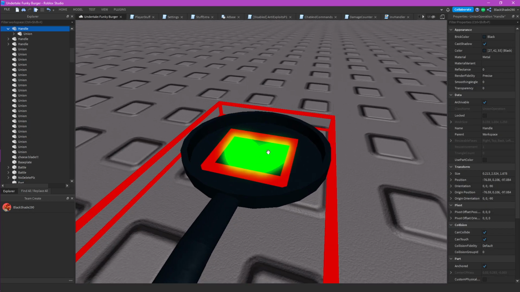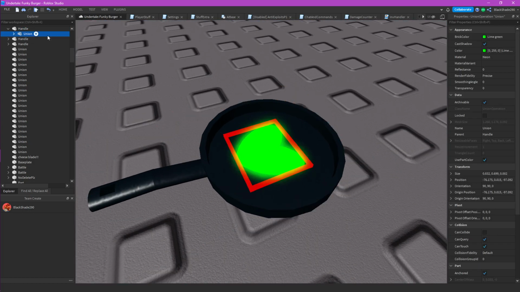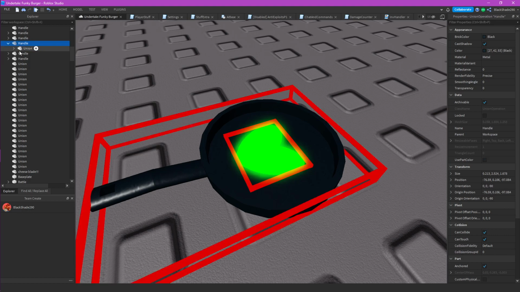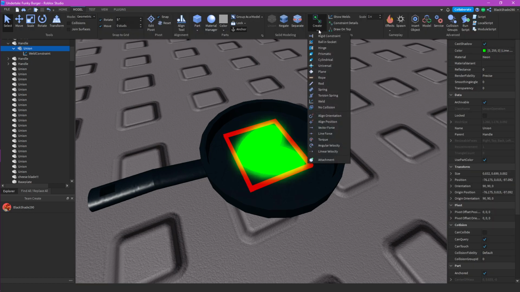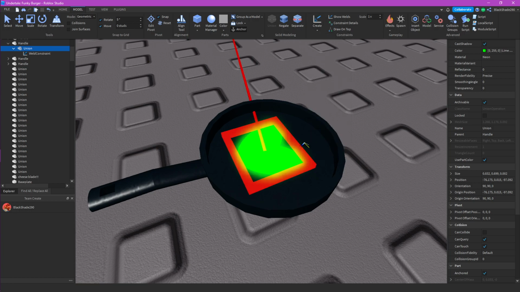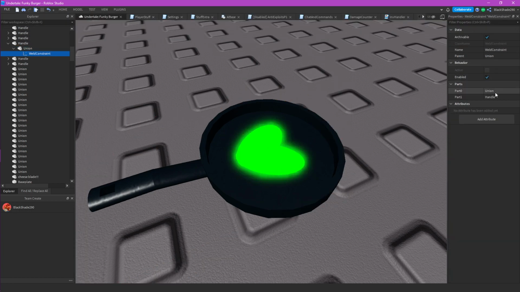If you have anything under it, for example, if you wanted to do something like this, where there's two things in it, but you don't want it to be connected because you can't name both handle, just put the part into the handle and weld it. To weld things, you would just go to model, create, weld. You just click on the part you want to weld to it, and it creates a weld between the two parts.